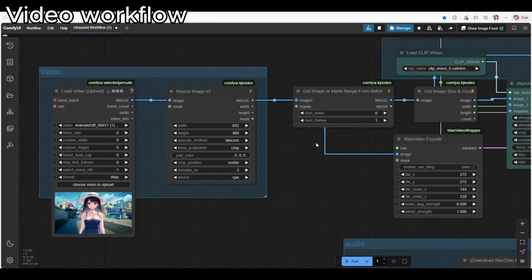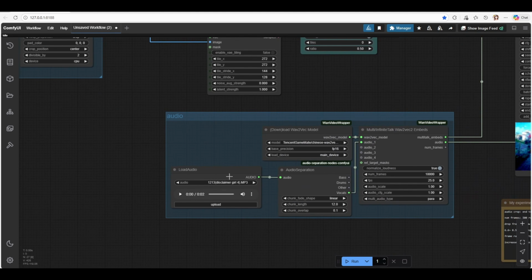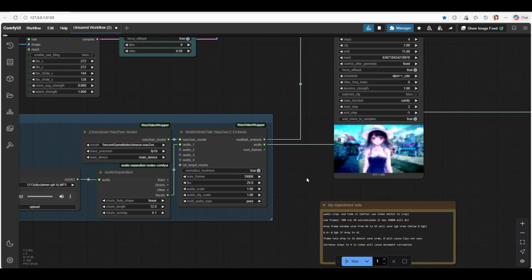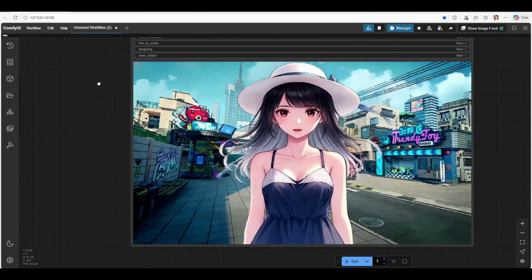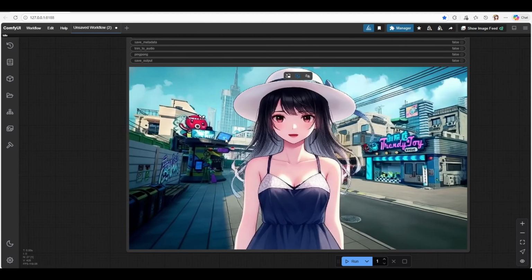Now, let's move on to the video workflow. It's the same as the single workflow, except I've changed the node from load image to load video. This takes the first frame of the video as an image to generate the video. Everything else remains the same. Just upload your audio and mix it with the video. Done. I think we've made that clear enough.